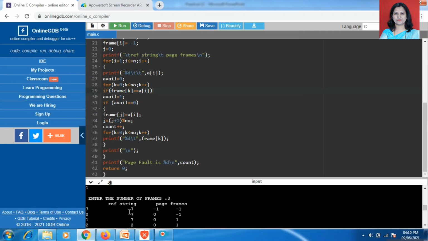Initially we are inserting 7, and the rest of the things are -1, nothing was there. Next is 0, so 7 and then 0 get placed, and the remaining slot is -1. Then 1, so 7 0 1. Now to place the 2, we have to remove the oldest page, that is 7, so it becomes 2 0 1.